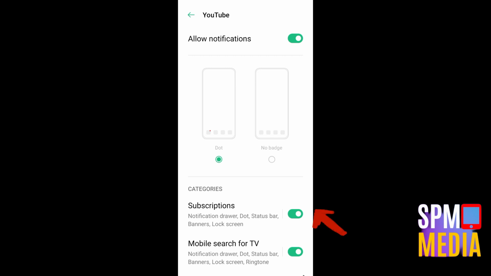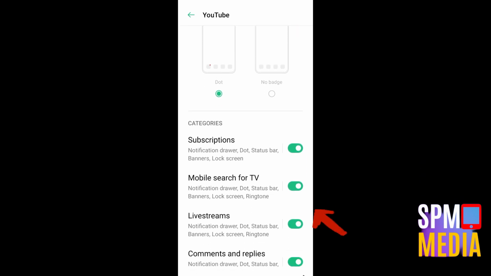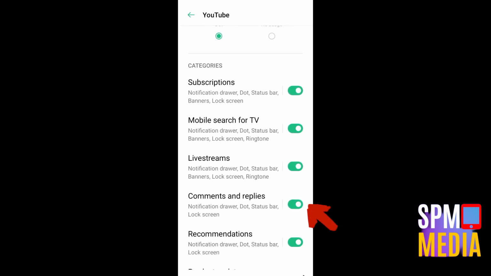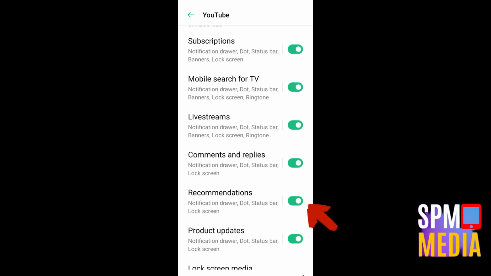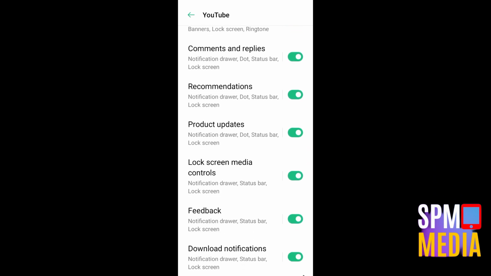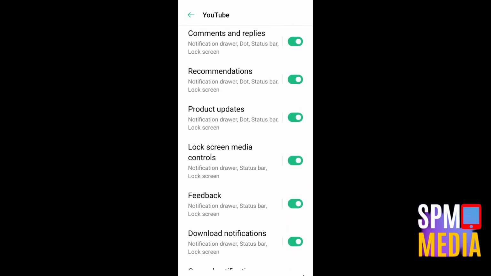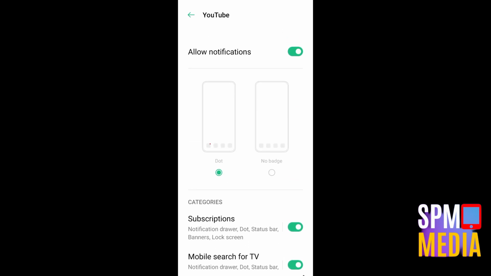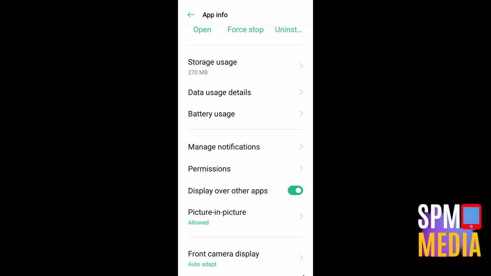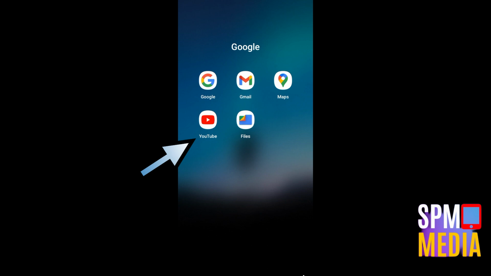Tap this one. And you have to make sure that you allow notifications, subscriptions, mobile, live streams, comments and replies, recommendations, and so on. After that, you can now exit your phone settings. And this time you have to look for your YouTube application. So let me exit this one and then open my YouTube application here.